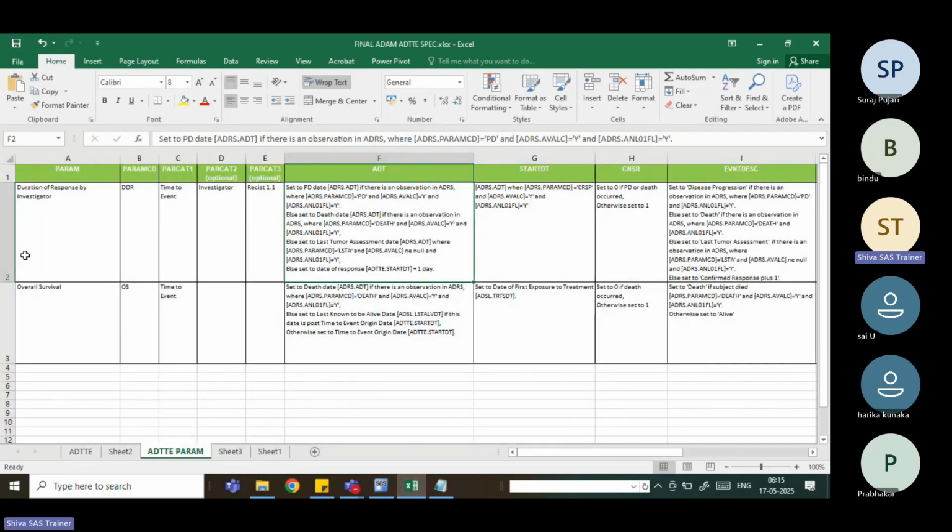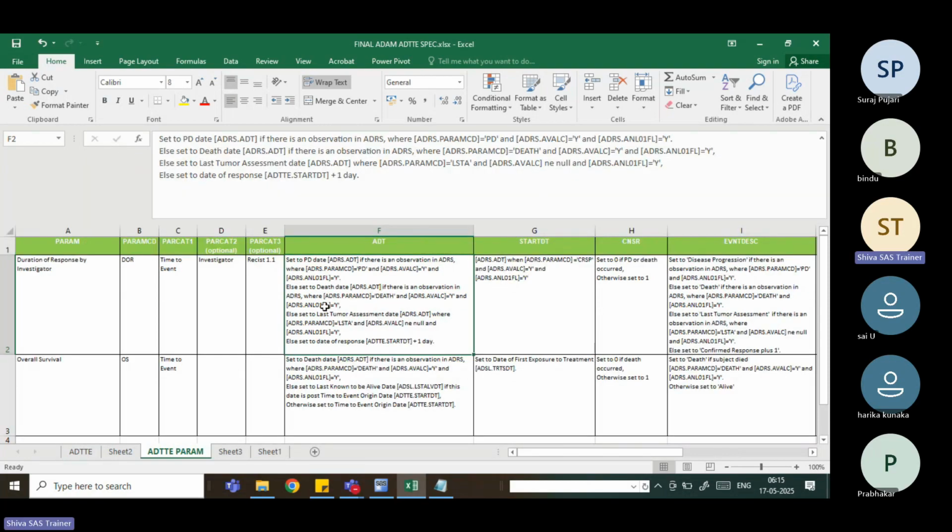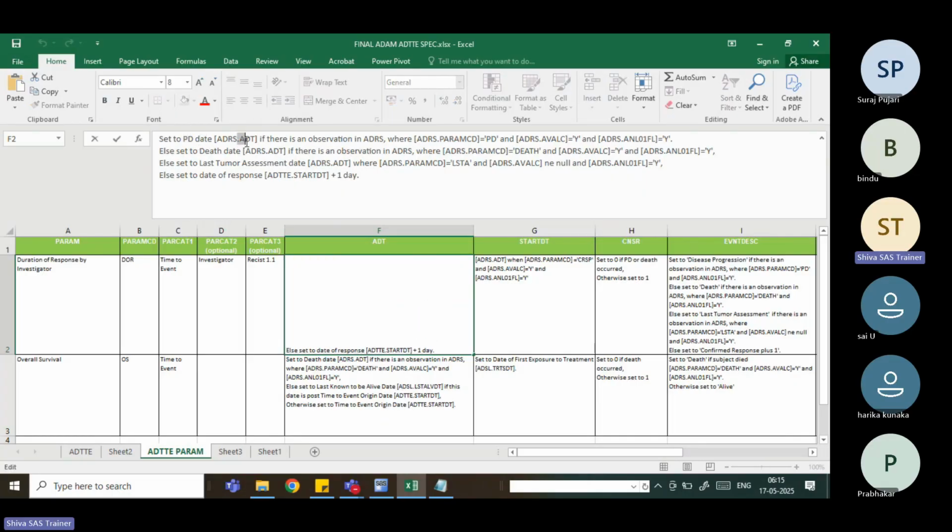Duration of response by investigator. The ADT they mentioned is set to the PD date. We have seen the responses in the ADRS like CR, PR, PD, SD, like that, right? Here they want to set the particular PD eval date. If it is a PD and eval CY, set it to the death date. So death, and it is LSTA, last tumor assessment date, LSTA. Otherwise this one.